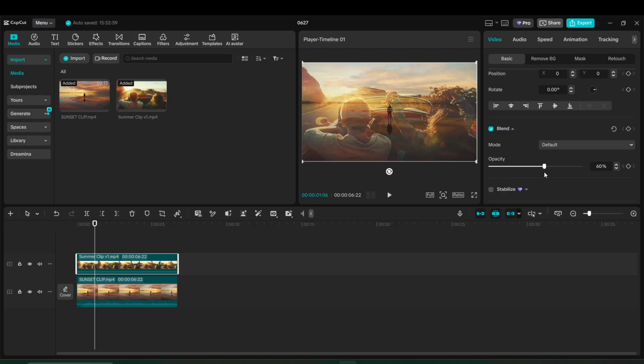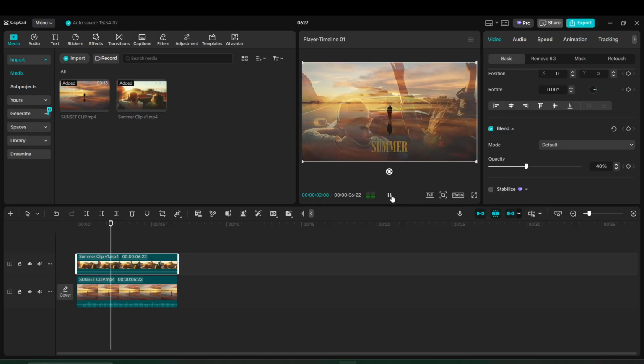As you adjust the slider, keep an eye on the preview window in the center of the screen. You'll see the selected layer change instantly, allowing the background footage or layers underneath to show through more clearly. This real-time preview makes it easy to fine-tune the look until it feels balanced.